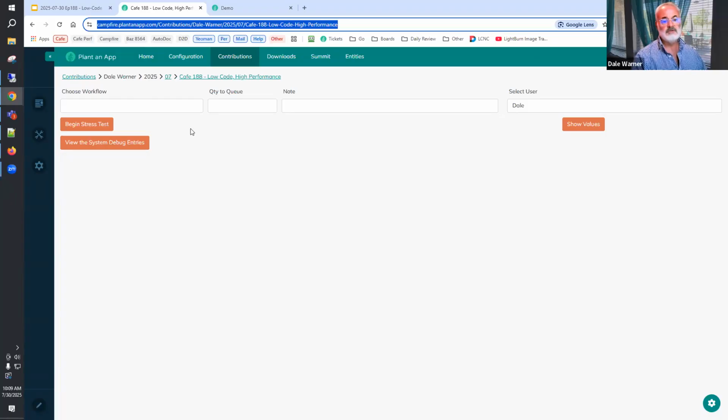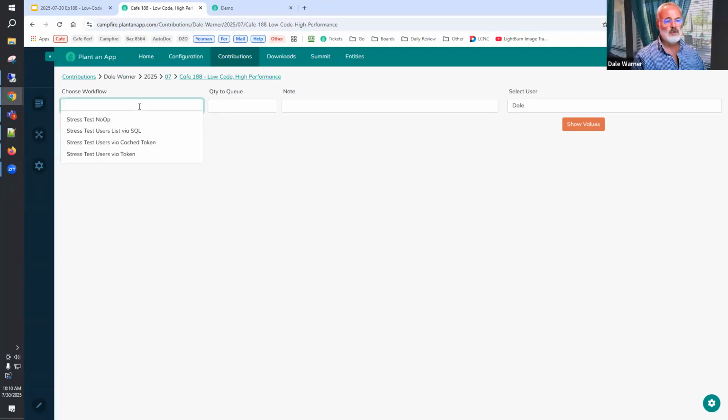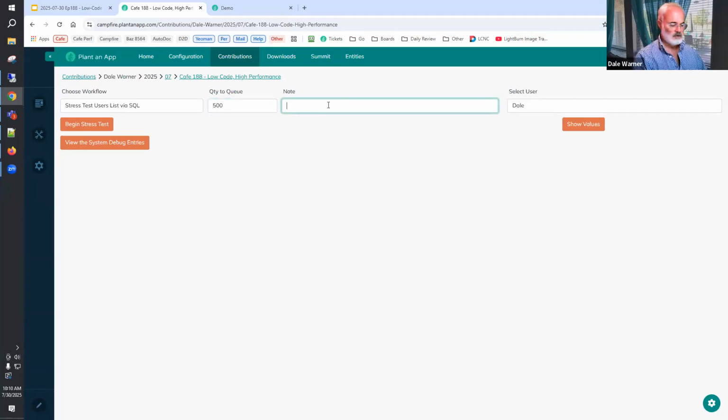You'll be able to find and see exactly how all this works there, but we'll do it from scratch today as well, so you can see all the steps. What we'll have is a testing form where you can choose a workflow, and I've got some workflows that all say stress test. For example, a workflow called stress test user list via SQL, and I want to run that 50 times or 500 times, let's say.